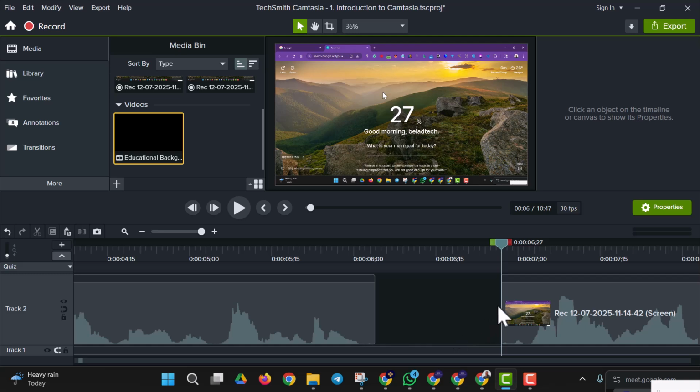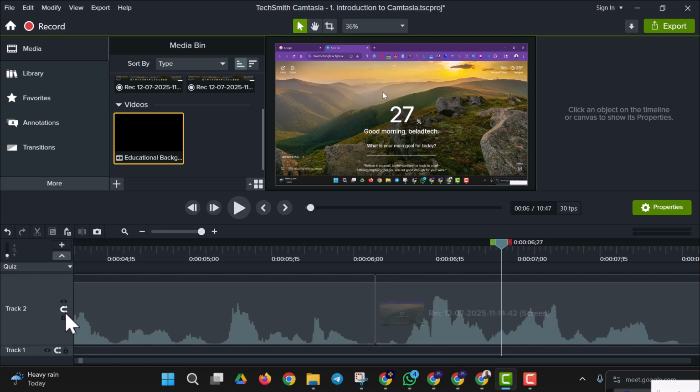You can do that automatically by using something called magnet. This is the magnet. Look at it right here. It's called enable magnetic track. So once you cut, it's going to automatically remove the spacing and bring it closer. So let's turn on the magnet. When I enable it, as you can see, it closes the space.